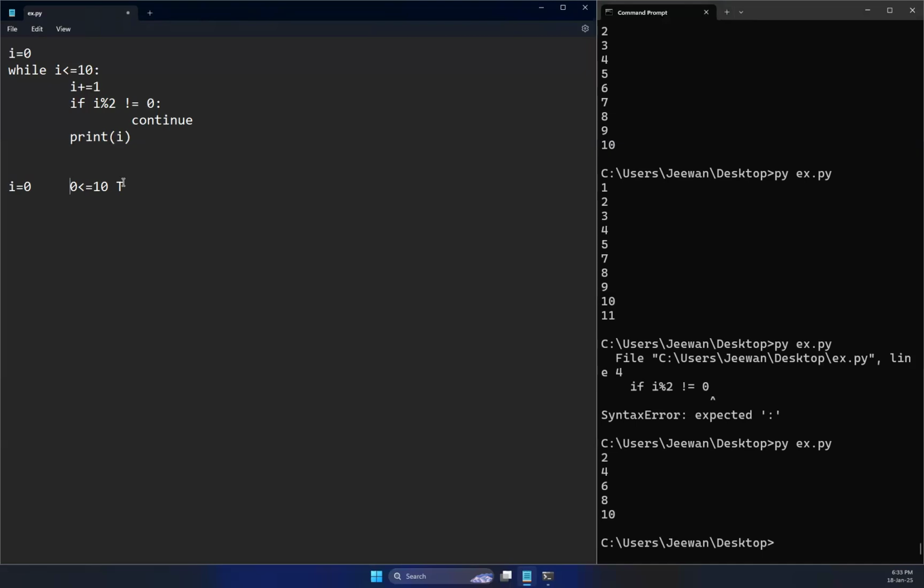Then it's going to check the condition, which is true, and it's going to increase the I value by 1. Now I becomes 1. And then it's going to check the if condition, I modulus 2, 1 modulus 2. 1 modulus 2 is 1, which is not equal to 0. Therefore, the condition is true.